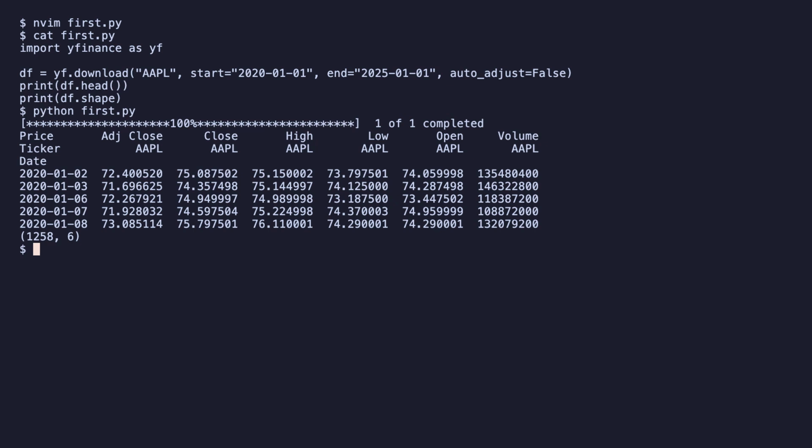Five years of Apple bars. Open, high, low, close, adjusted close, and volume. 1,258 rows.